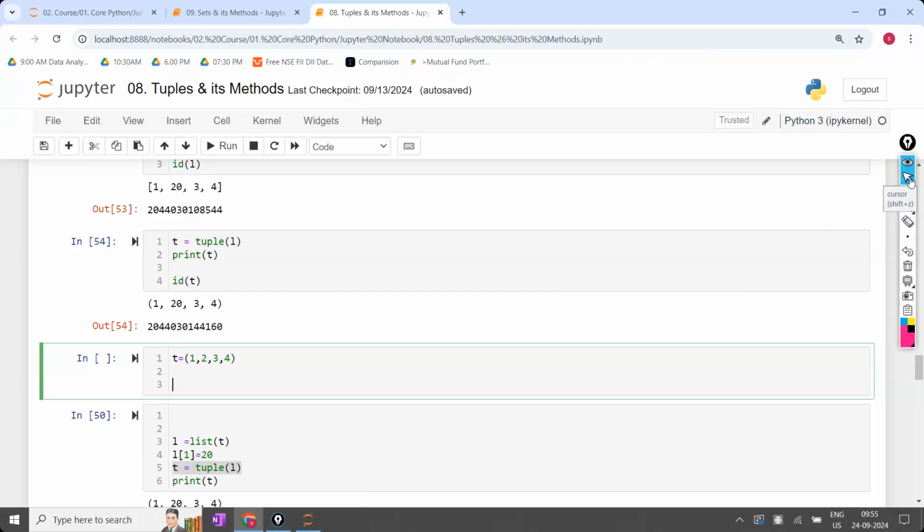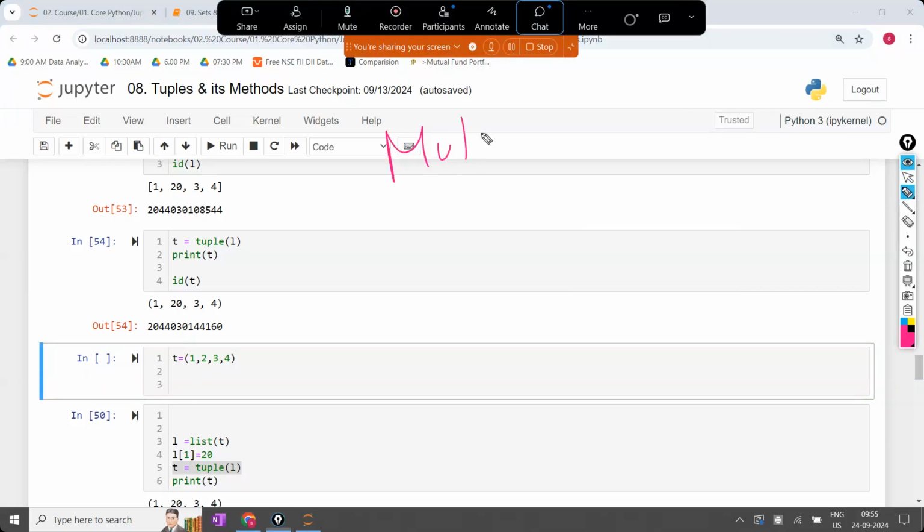Again you have to convert back to the tuple. Like that anything is possible. In the original object, replacement is not possible. Now they are going to ask you what is mutable and immutable.